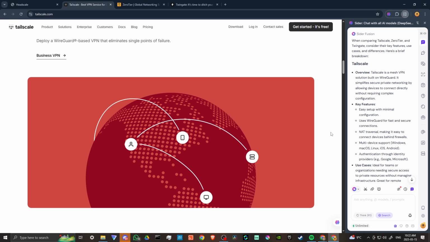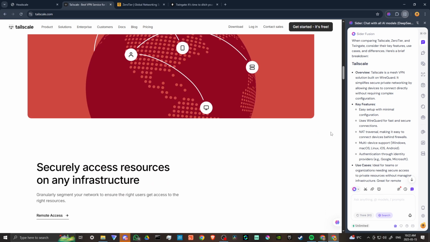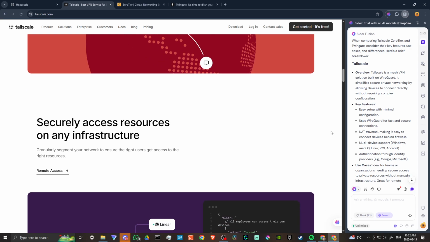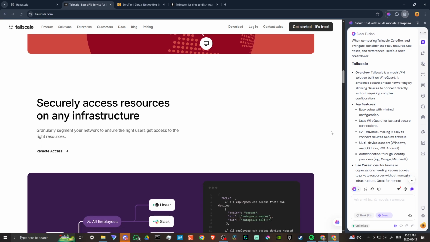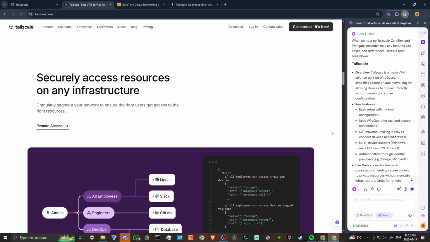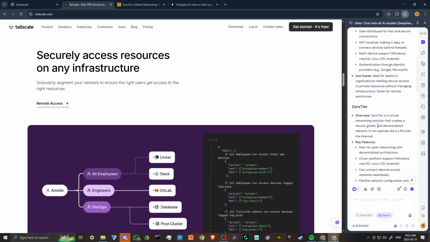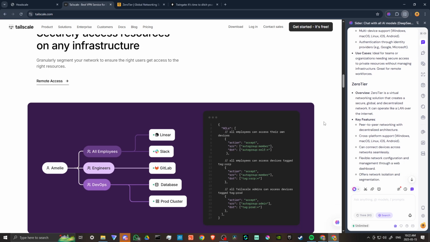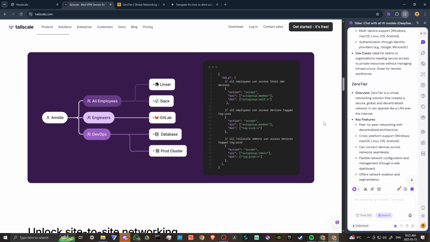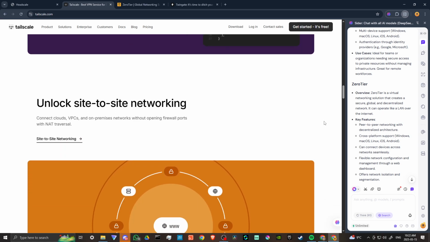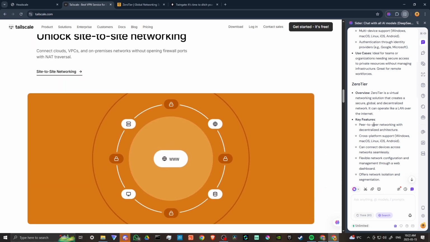It uses NAT traversal, making it easy to connect devices behind firewalls, and it has multi-device support, including Windows, Mac, Linux, iOS, and Android, and does authentication through identity providers like Google or Microsoft. It's ideal for teams or organizations needing secure access to private resources without managing infrastructure. It's great for remote workforces.